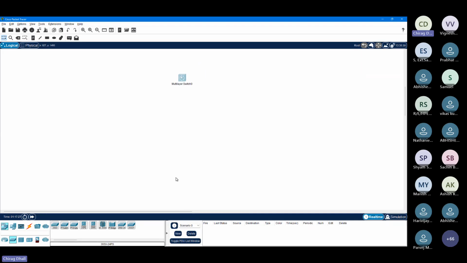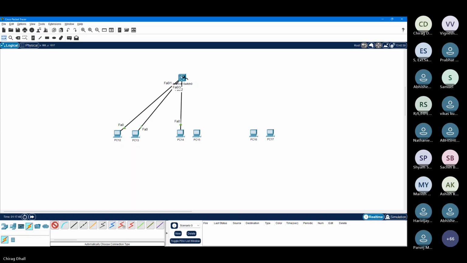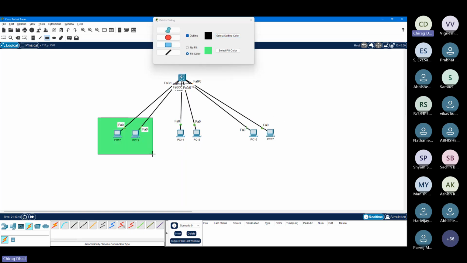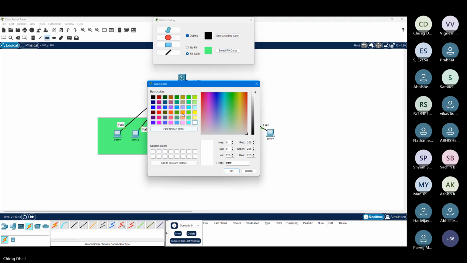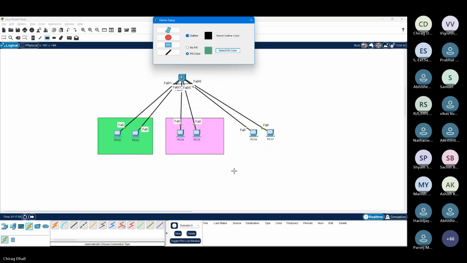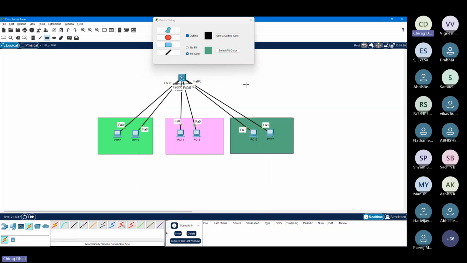Take the fourth switch and then connect multiple devices to it. This will be my sales team. This will be my HR team. This will be my tech team. So I will connect all of them to my multi-layer switch simply like this. Then like we discussed, this will be the sales team, this will be the HR team, and this will be my tech team.